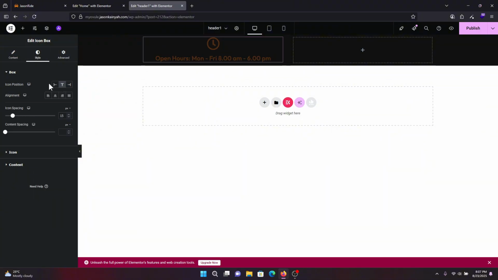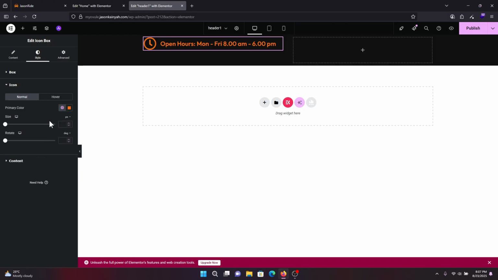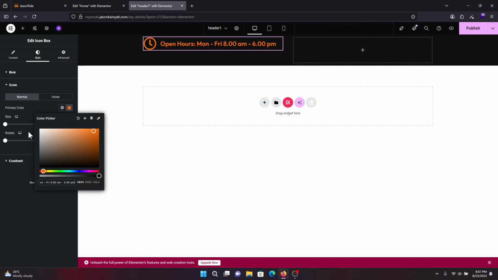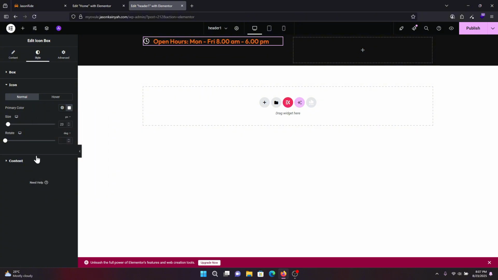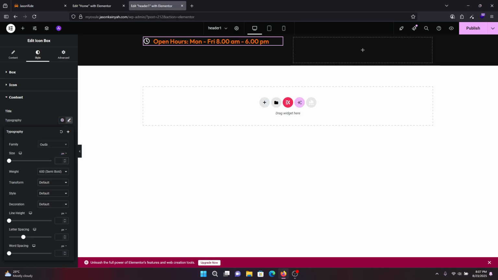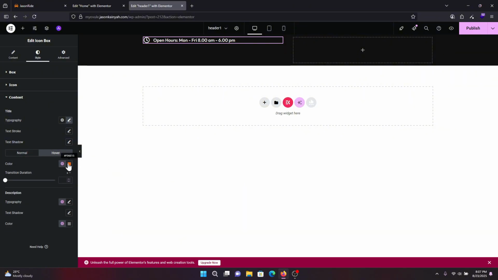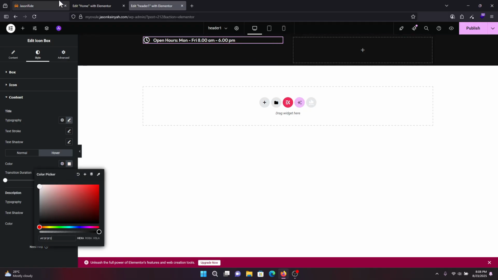I'll go to style, make the icon position left, the spacing is fine, and change the vertical alignment to the middle. Then I'll make this color white and I'll just increase it a little. And I'll go to content. Then the size doesn't have to be this big, it can be like 17. Okay, and instead of making this completely white, make it something like this. I'll copy the color, I'll go to hover, paste in the hover color over there.